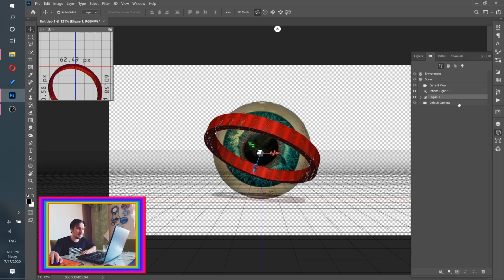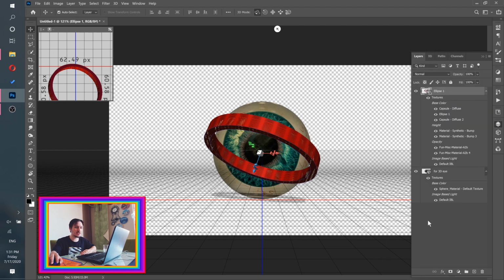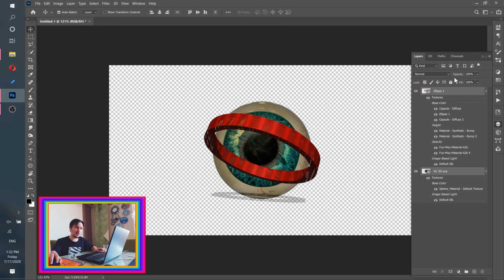So now the thing is that I want the eyeball to be inside this circle. How are we going to do that? In order to do that, you actually need to merge the 3D layers. So let's select both of them. If you just click here, then hold Ctrl or Command if you're using Mac, and click here, boom, as you can see, both of them are selected.